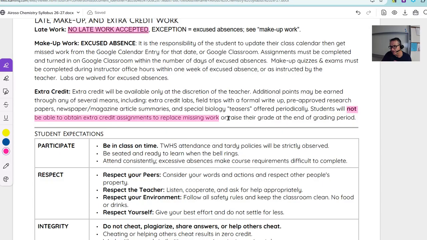And you also, I said it earlier, you can't do extra credit to raise your grade at the end of the grading period. So if your grade is a D at the end, can I get extra credit to raise it to a B? No. Like I said, you can retake the last exam or retake the last quiz we took. That can raise your grade.